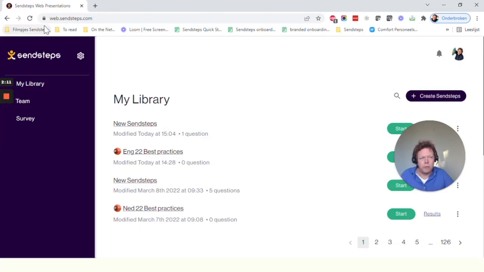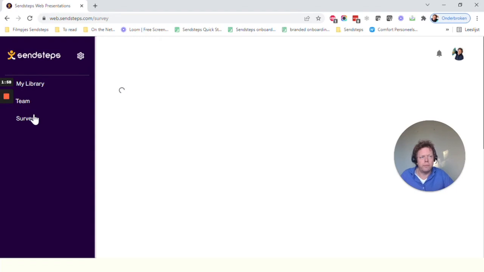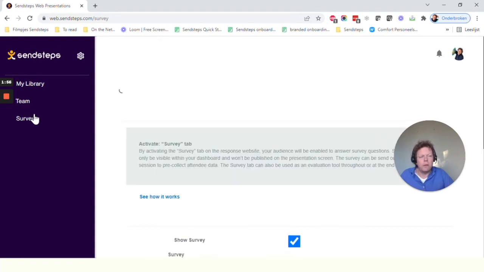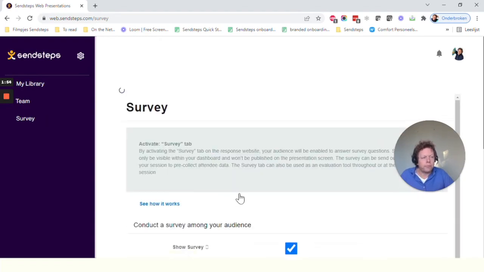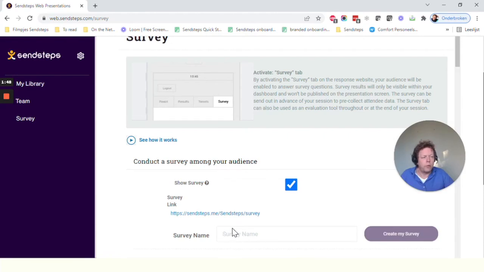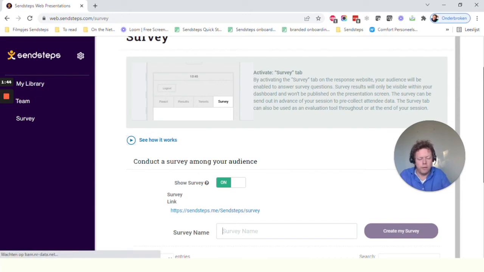Please go to web.sendsteps.com, and that gives you an overview of the complete Sendsteps environment. And if you go here on the left side, you see the survey possibility. With this, you can make your own survey. Go to create survey, give it a name, and create.